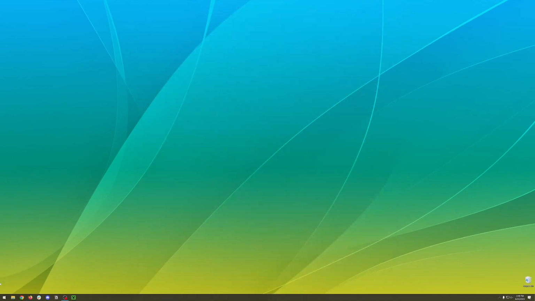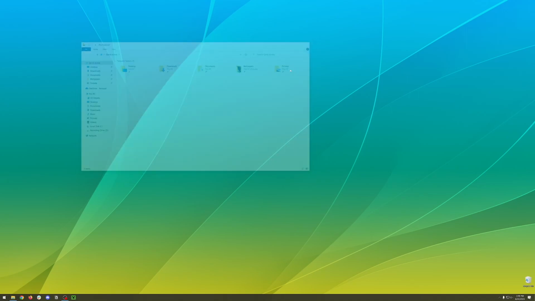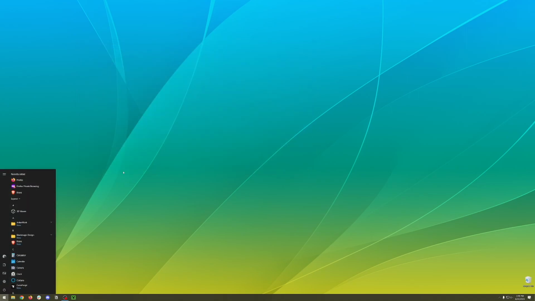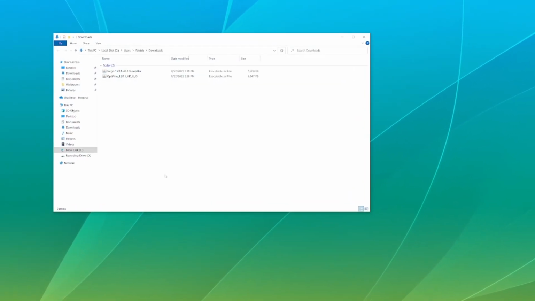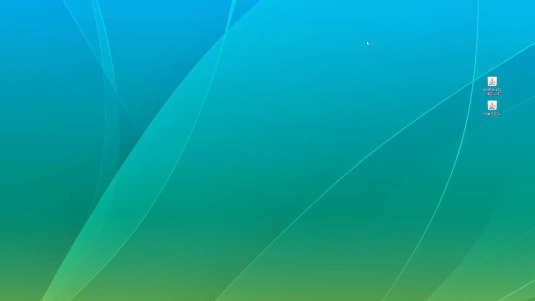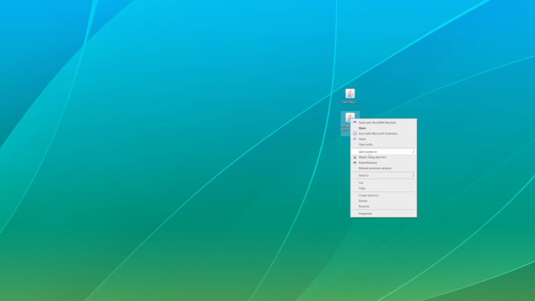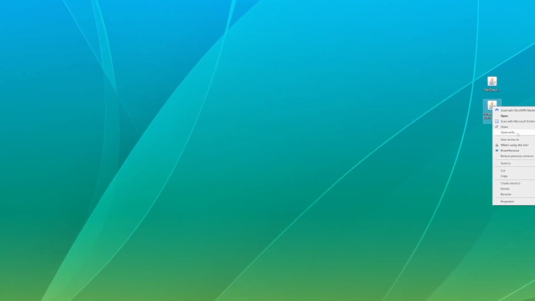Once we have everything downloaded, we can close our browser and then we can open our downloads folder. You can do this pretty much any way that you would normally open your downloads folder, but we can just hit start, type downloads, and then it will bring up our downloads folder. I'll just drag both of these to our desktop for now. Now what we need to do is right click on the version that says Forge 1.20 or whatever version you downloaded, and then we're going to hit open with.